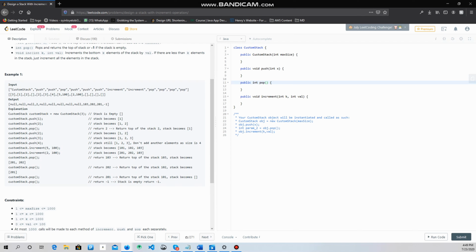We have this input here, and I'm just going to read the explanation because it's a lot easier to walk through that way. It says custom stack equal to new custom stack of size 3. So this creates a stack of size 3 for us. We push 1, the stack has one element. We push 2, we have these elements 1 and 2. We do a pop, removes 2 from the stack, and we just have 1 left.